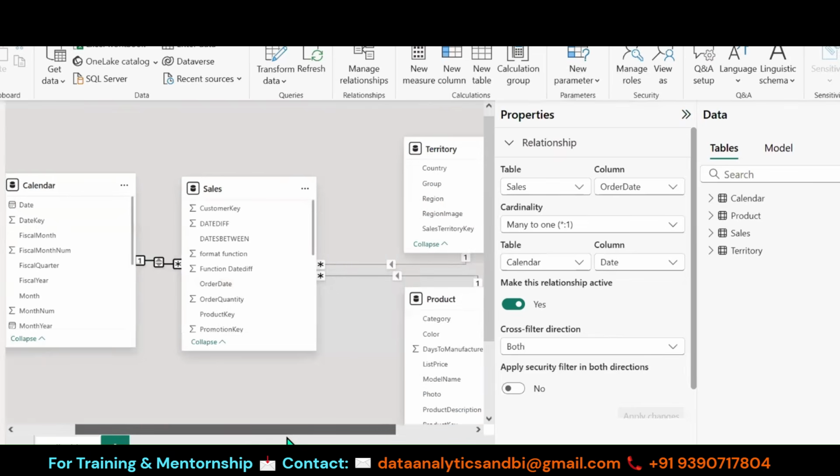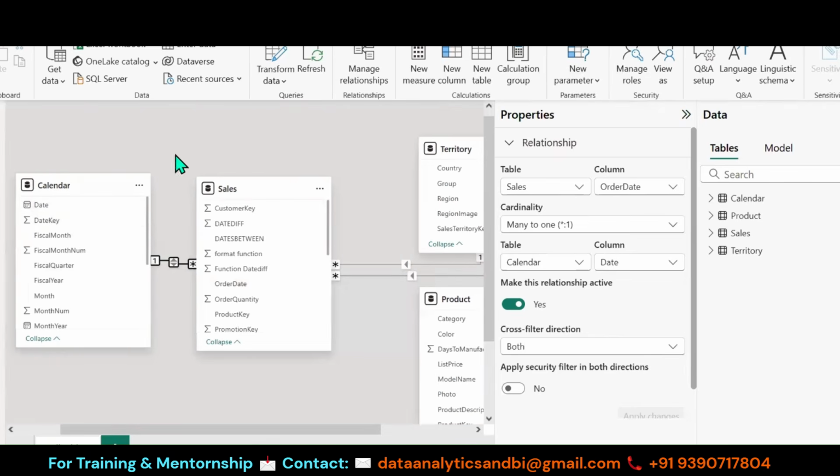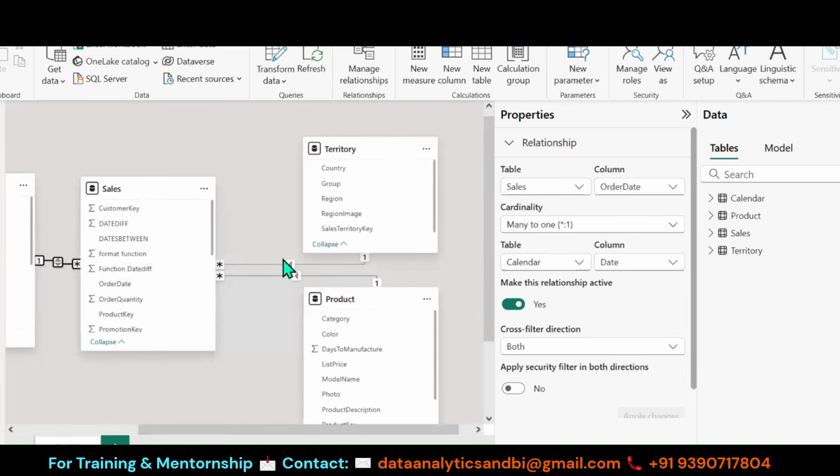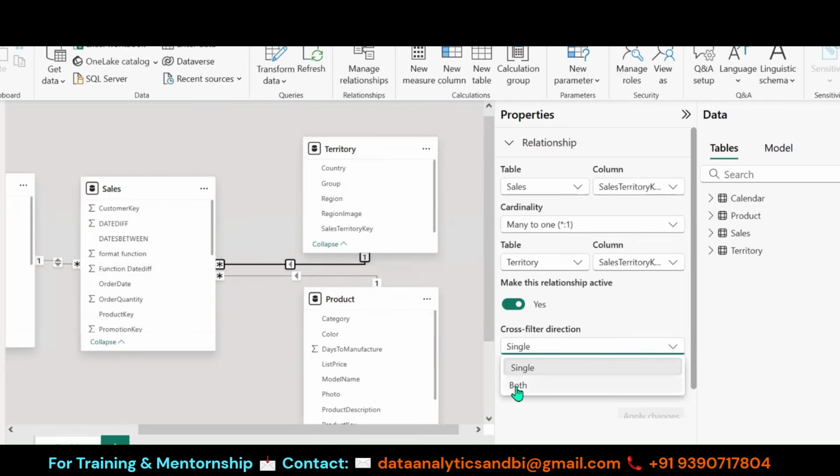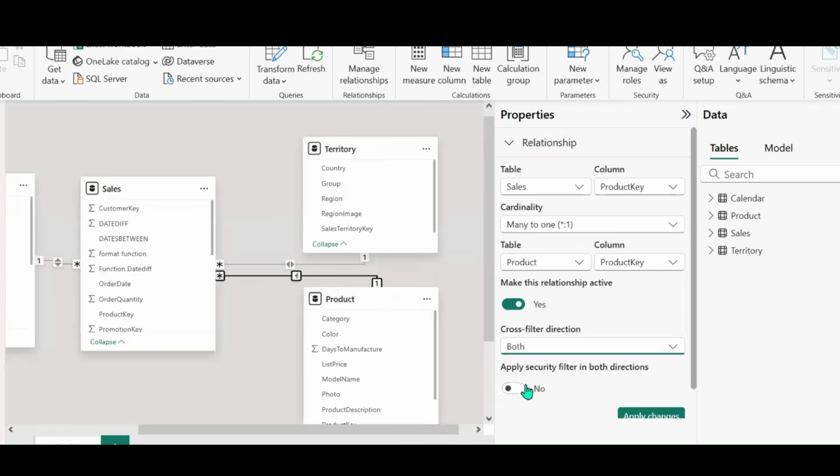The data travels from this into sales, and sales into calendar, and from sales the data travels into territory, and the territory travels into sales. This is single direction. But if the territory data needs to travel to product, how does it travel? By both direction.